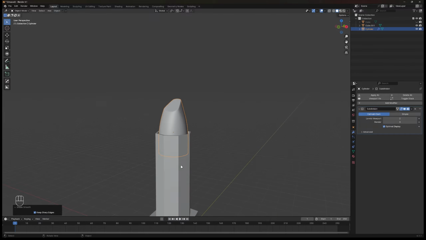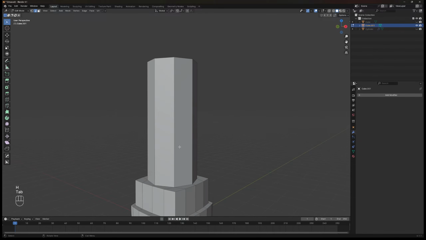Back to the body and add a loop cut on the outer and inner cylinder of each of them and place it near the end edge.